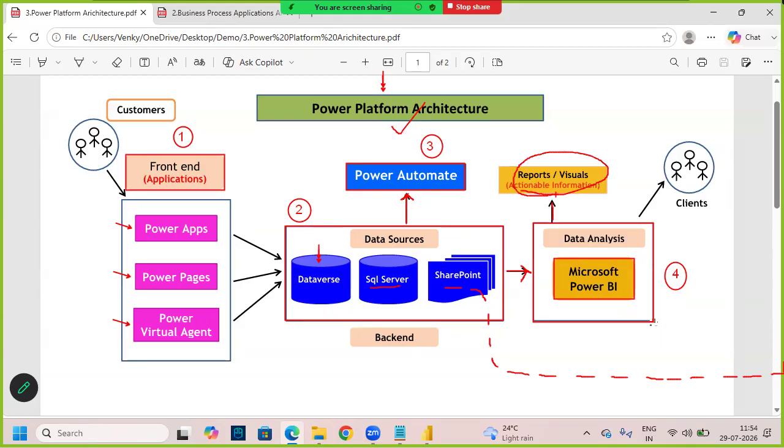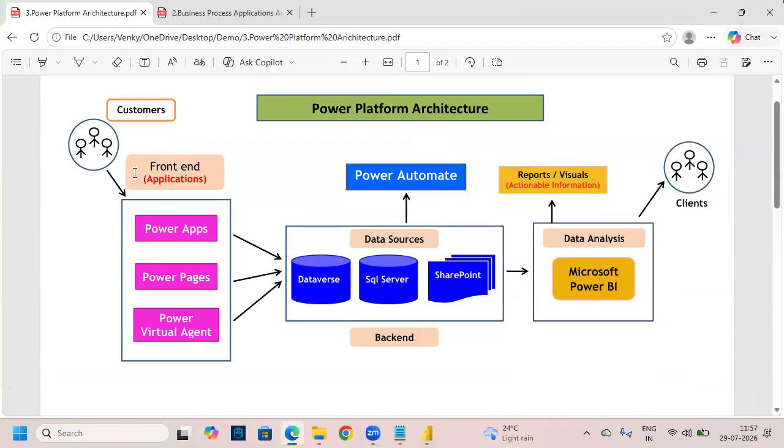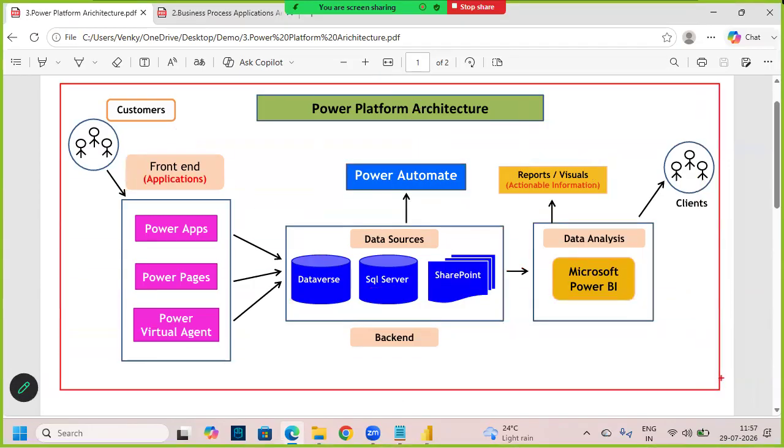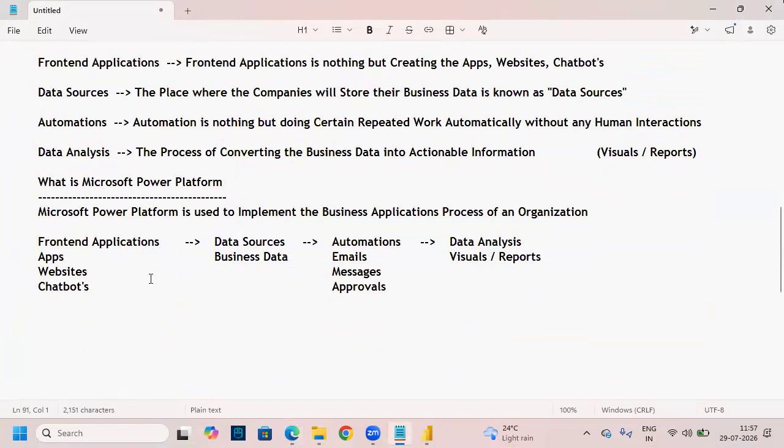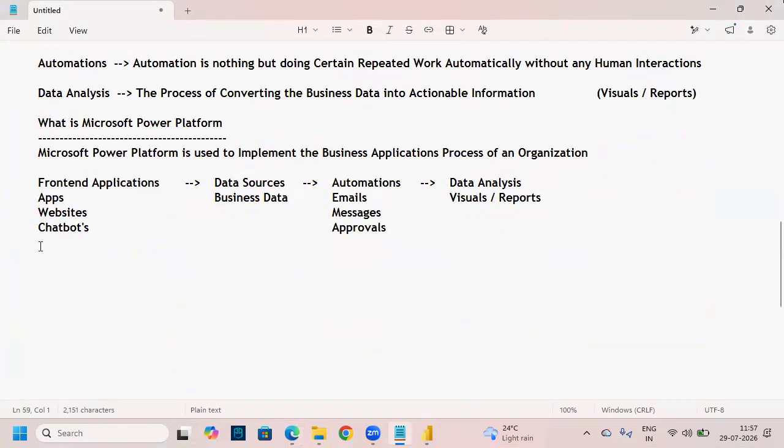So these are all the different softwares in the Power Platform. What we understand now is that Power Platform is not a single software. Power Platform is a collection of softwares. Now, with the help of this collection of softwares in the Power Platform, we are going to understand how to implement this 4-step business applications process, right? First of all, let me list out the different softwares we'll have.